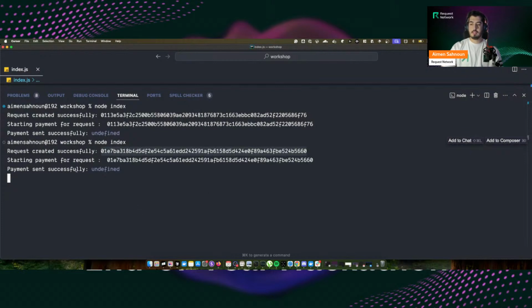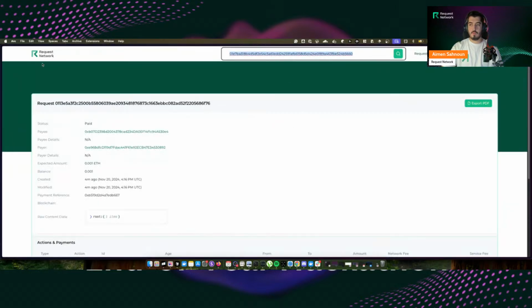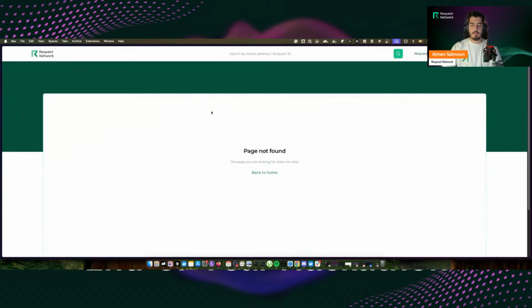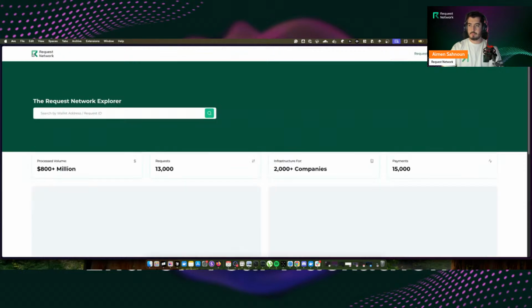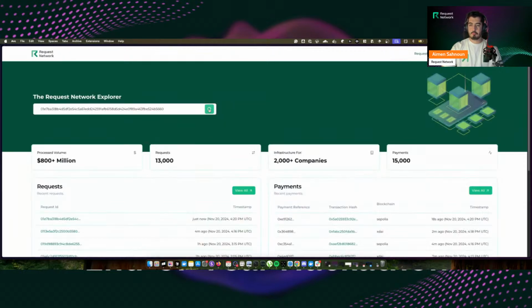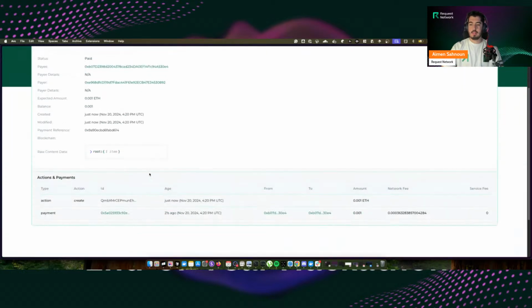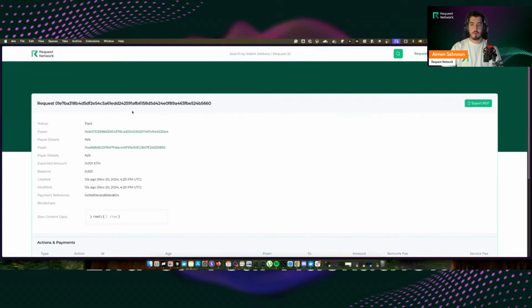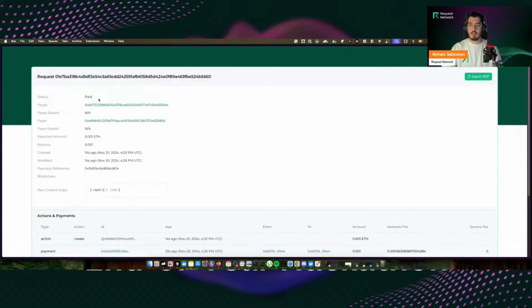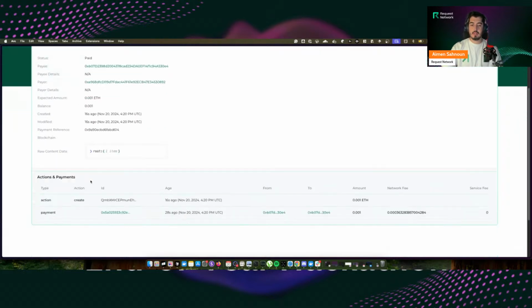Now, since the payment is done successfully, we will wait for a couple of seconds, and then we can try searching again and see if it's persisted. And right here, we can see that we can get the request data on Request Scan and it's paid with the same amount. The only difference is that the payment action is earlier than the creation action. So here the payment is prioritized instead of the creation, and then the creation comes after.